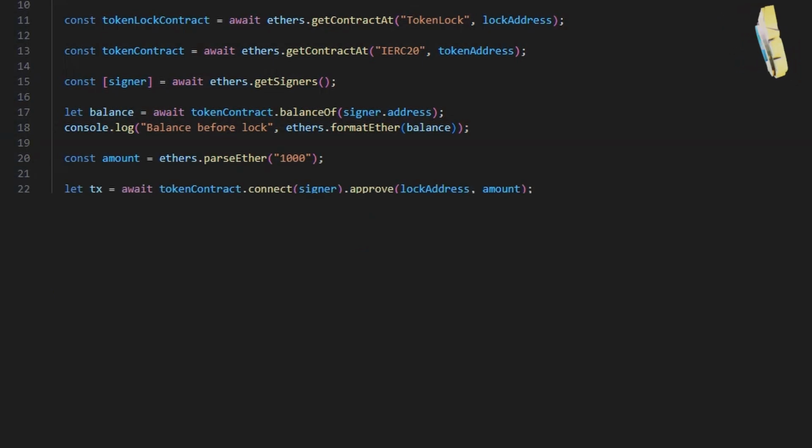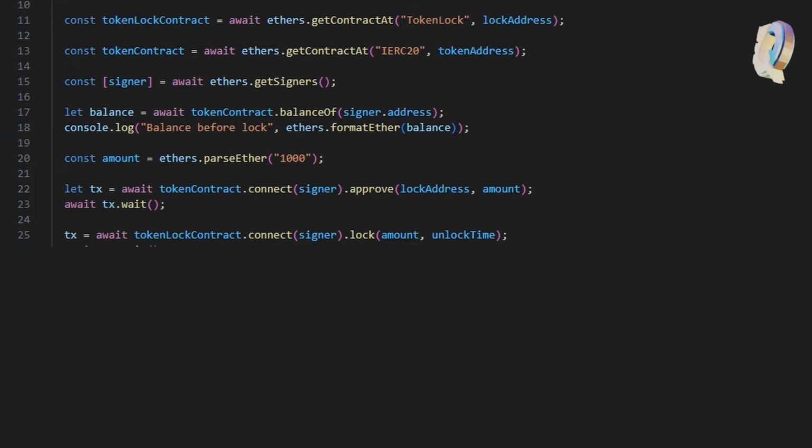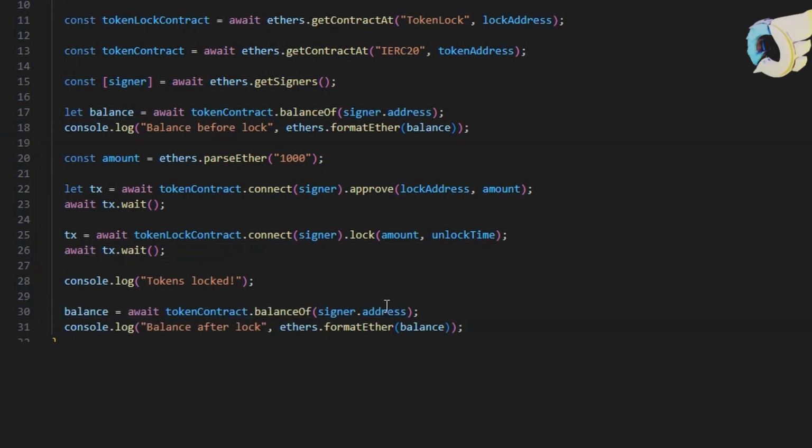And we create the transaction to approve the contract to send this amount to the contract's own address, using the approve function, previously connecting our signer account to the contract instance. We wait for that transaction to complete. Now to lock the funds, we access the lock function of the lock contract instance with the amount to lock and the unlock time, previously connecting our signer account to the contract instance. We wait for the transaction to complete and we log the message that the tokens have been locked. Finally, we show the token balance of our account after locking.